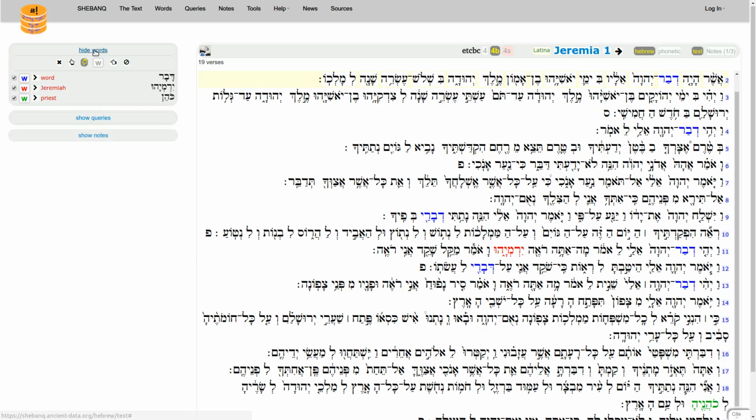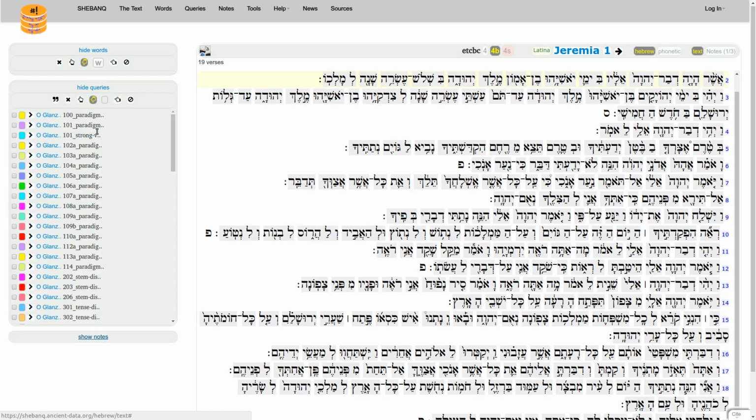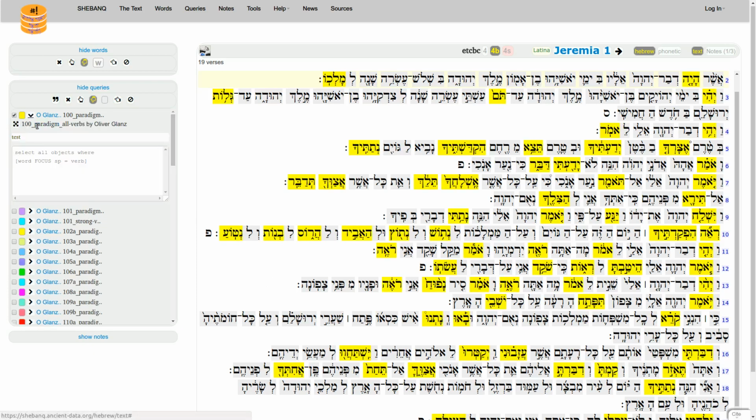This is show words. You can also undo all the selections. You see now nothing is appearing there anymore. You can click on show queries. Now when you click on show queries, you will see all the queries that have been run by users that are capturing one of the phenomena in Jeremiah chapter 1. For example, here Oliver Glantz did a query on, what was that? On all verbs, select all verbs. So you can choose that query and then make all the query results of that query visible if you want.